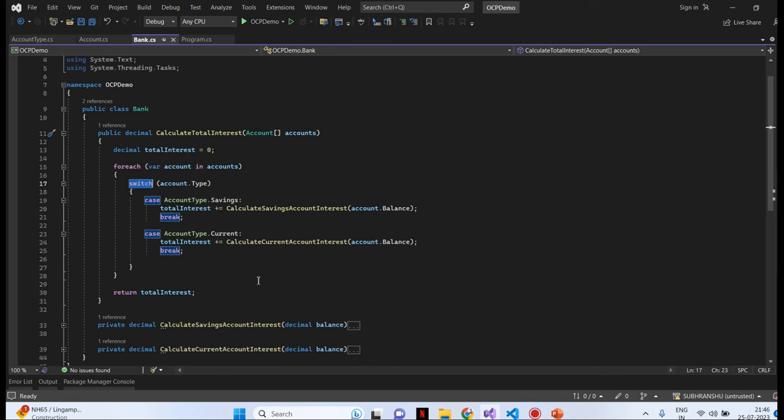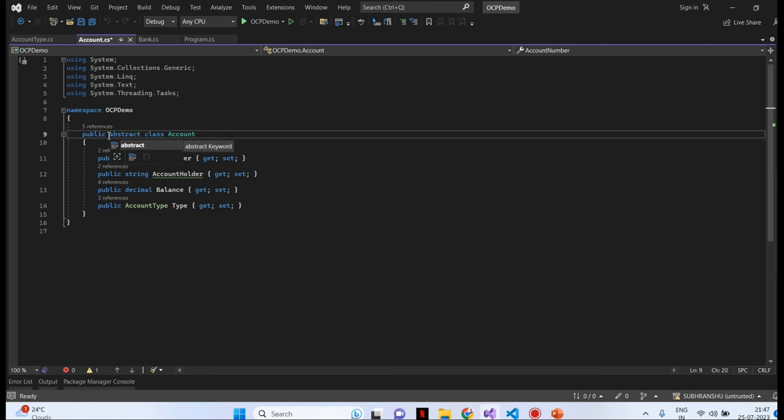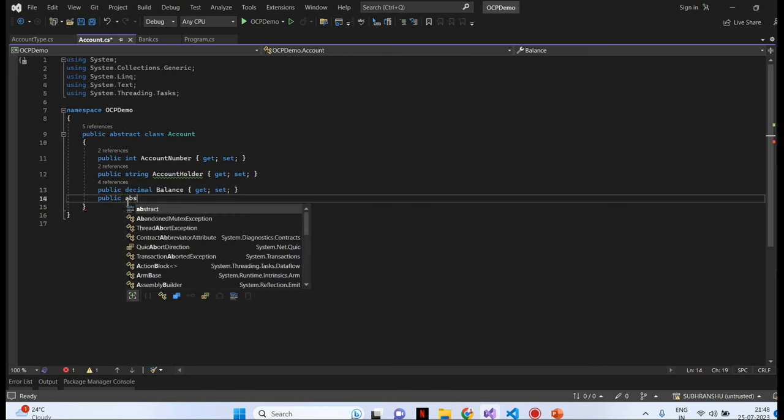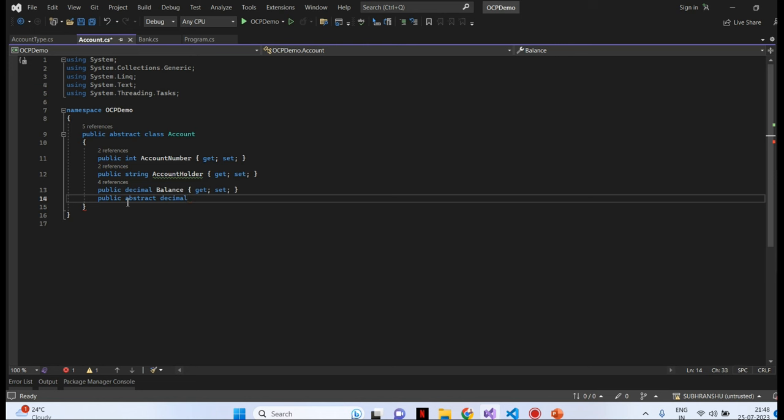If we want to add a new type of account, we need to modify the bank class, which violates the open-close principle. Now we'll refactor our code and apply the open-close principle. To do that, first I'll go to the Account.cs file where I'll make the class an abstract class. Now I'll create an abstract method to calculate the interest. To do that, I'll write here public abstract. It will be of type decimal and the method name will be CalculateInterest.